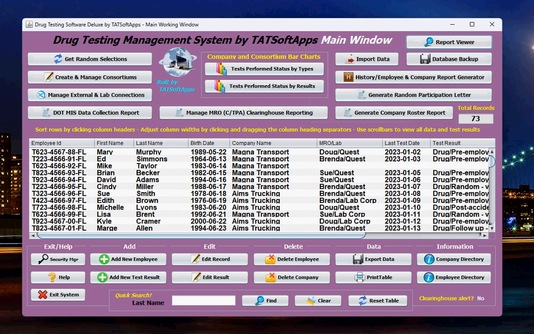Okay, so how do you get data into a software system? You'll notice we already have some demo data. I wanted to say right off the bat that this is all fictitious data. These are made up names, made up data, and we have 73 records just for demo purposes.